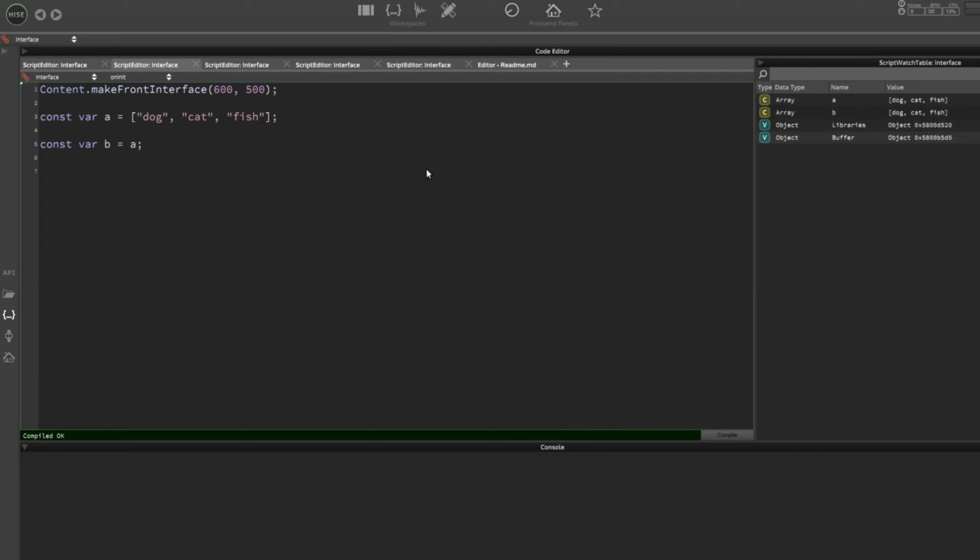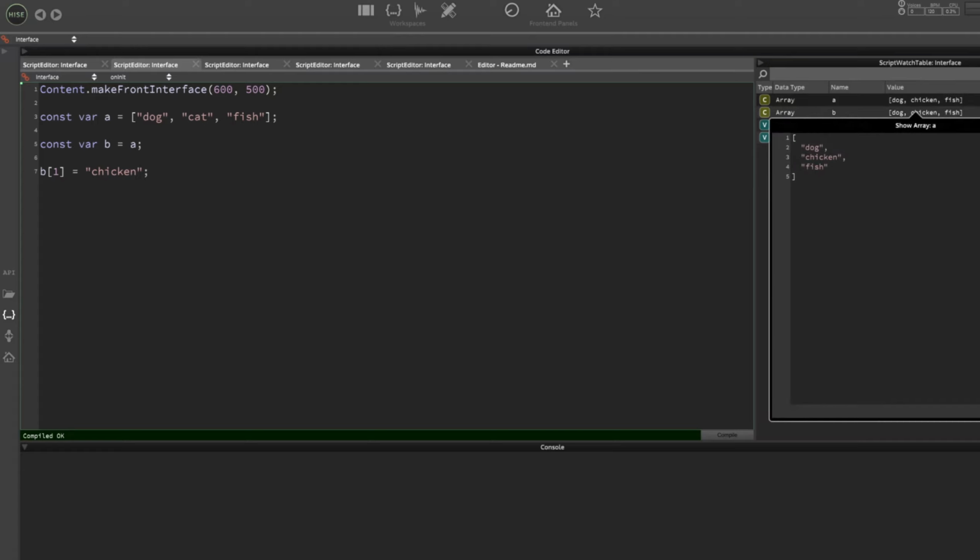Now if I make a change to b, watch what happens. So if we change, let's say cat in b, and we'll change it to chicken, and I hit F5, look what happens. It changes it in A and B. And the reason it does this is because by default, arrays are passed by reference, or they're copied by reference. So when we assign A to B, it's not creating a copy, it's not creating a unique set of data for B, it's just referencing the data that's already stored in A.